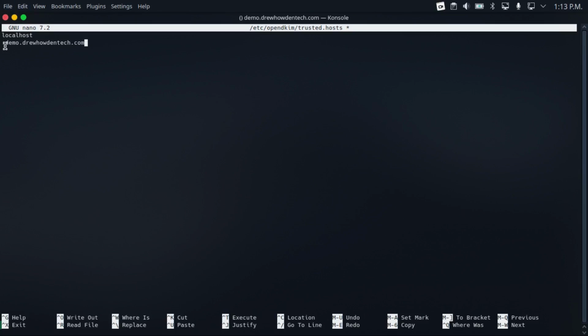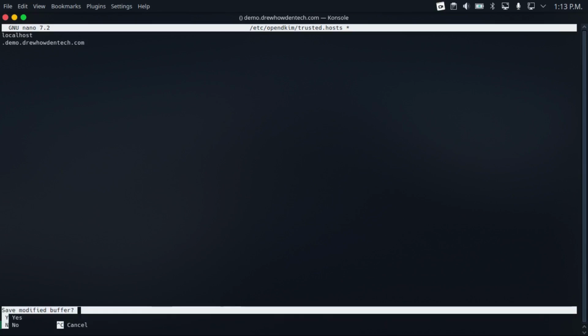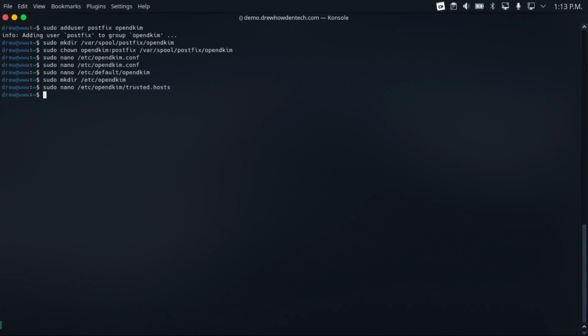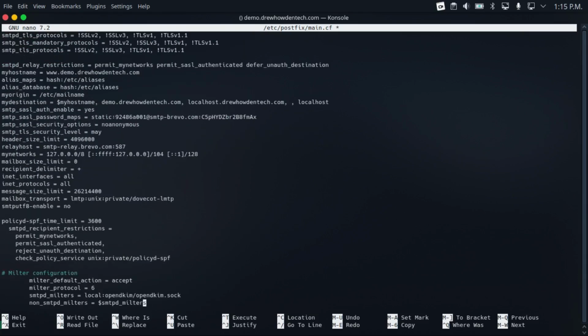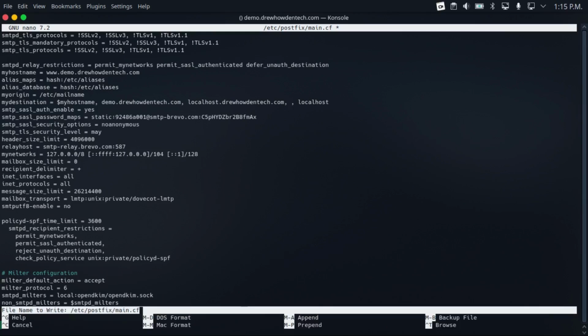But anyway, once you're done, it should look something like this, except yours should only have one dot. But then hit Control X, then hit Y, then hit Enter. But now we need to configure postfix to talk to OpenDKIM by doing sudo nano /etc/postfix/main.cf, and then come down to the end of the file and paste in these lines from the description, then hit Control X, then Y, then Enter to save.